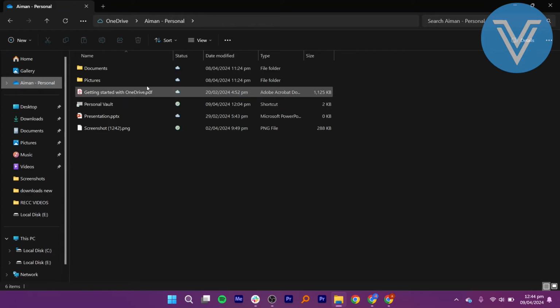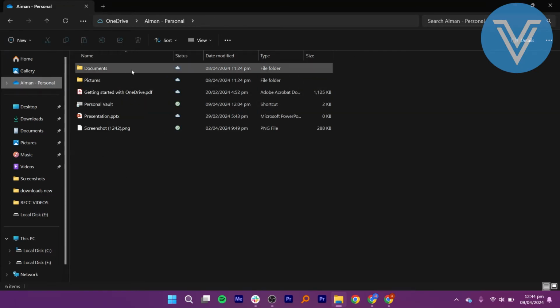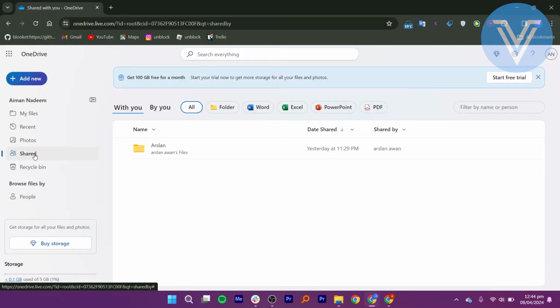At the top of the shared folders page, click on Add to My OneDrive. This action adds the shared folder to your own OneDrive account. In the top right corner of the OneDrive interface, click on your profile picture or initials. From the drop-down menu, select OneDrive Settings.